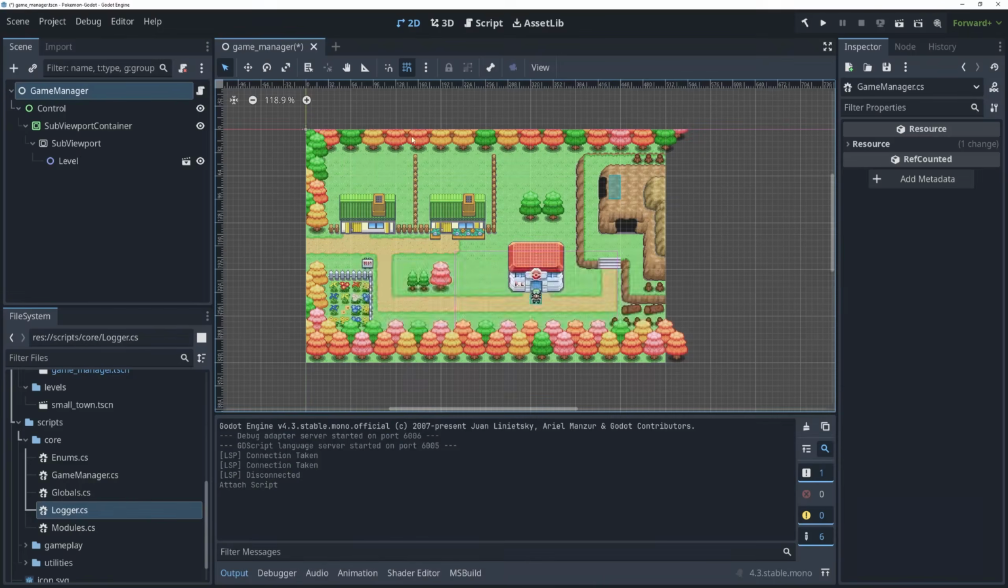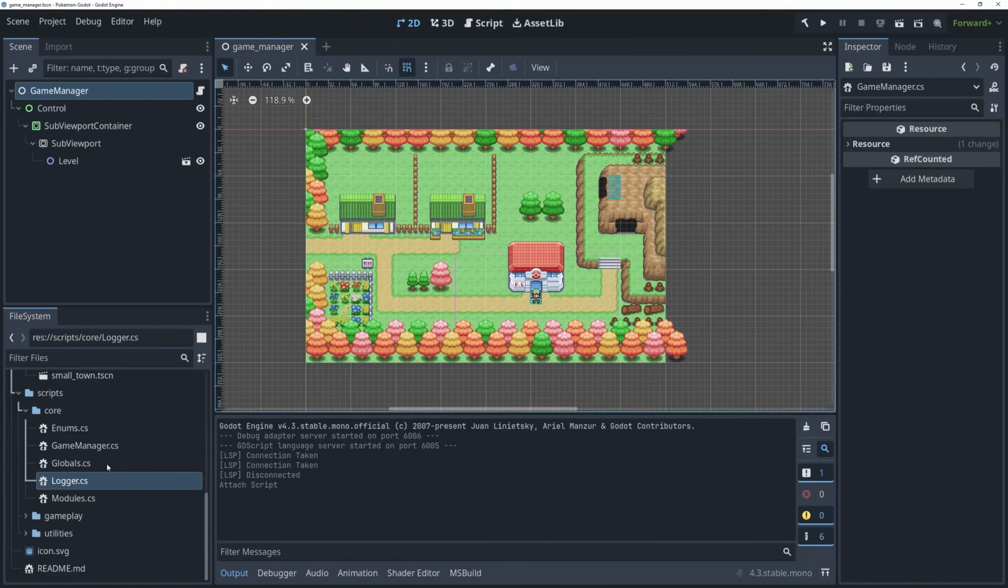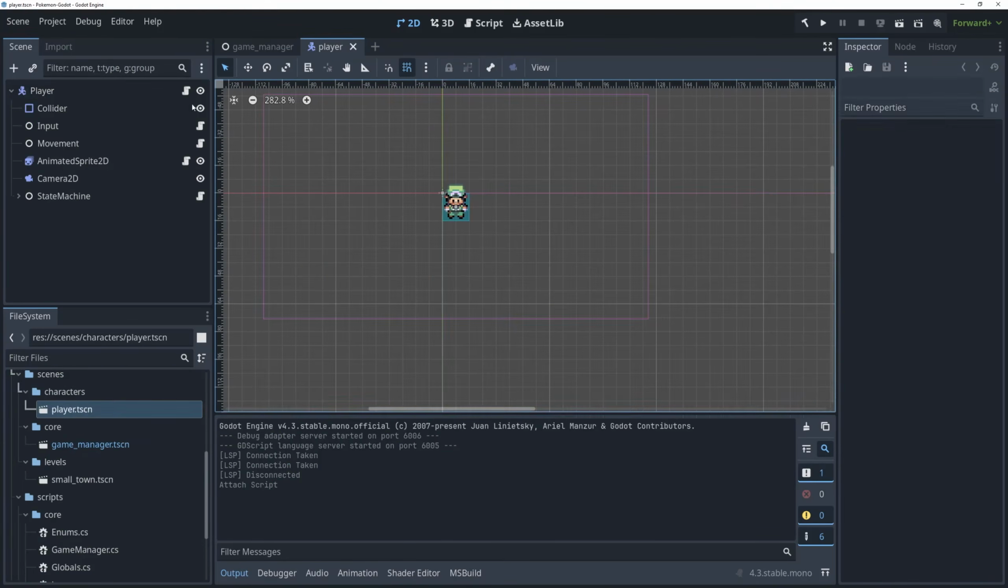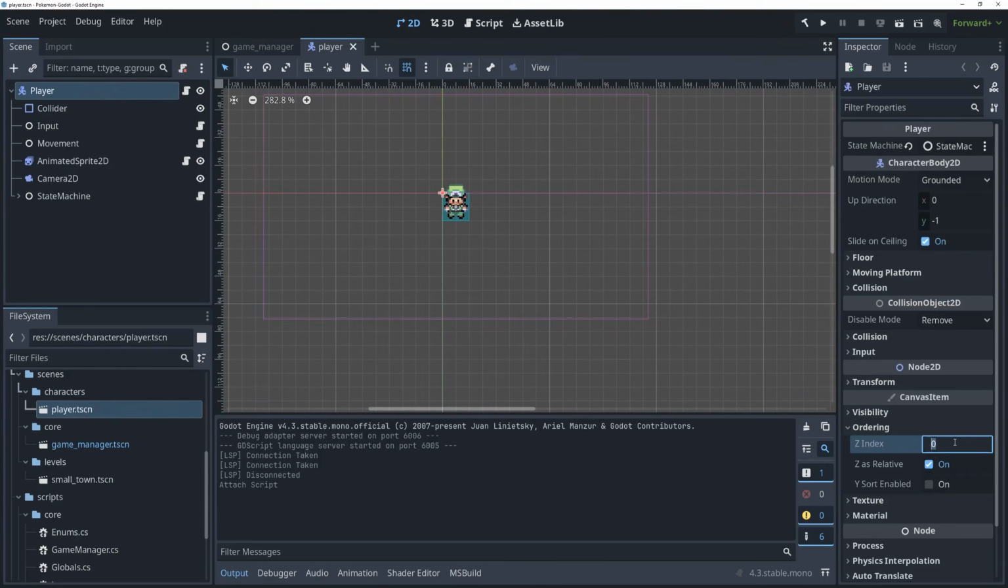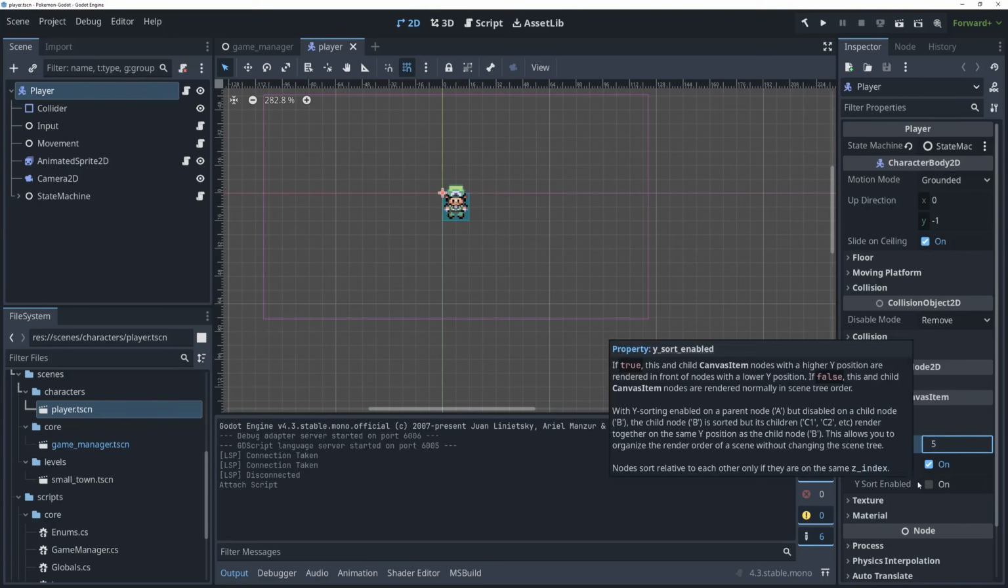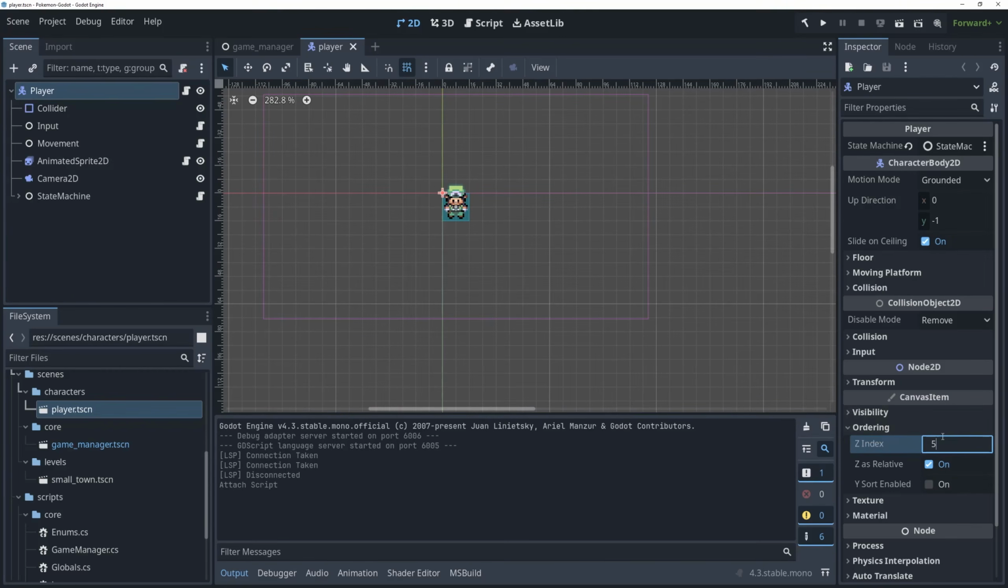The next thing we can do is go back to Godot. Go ahead and go to your player and set the Z index to something like 5. 10 is what we're using to overlap the player and everything. So between 0 and 10 is where you want to be. Let's just set it to 5 to be safe.